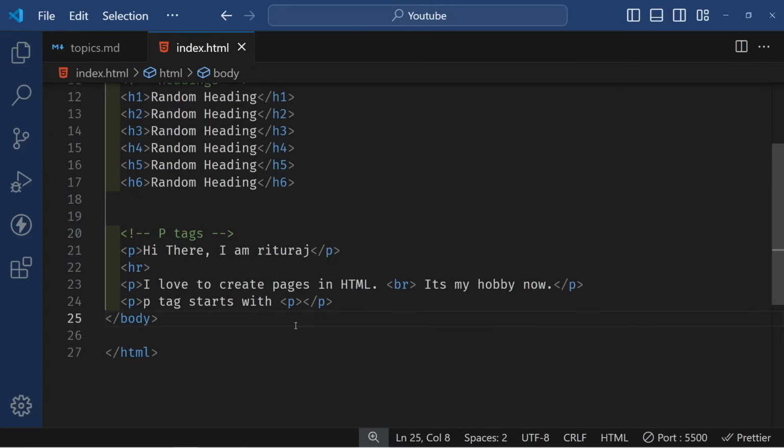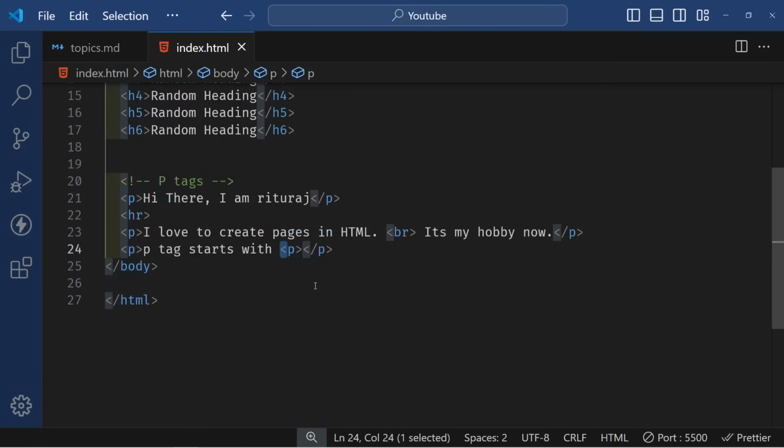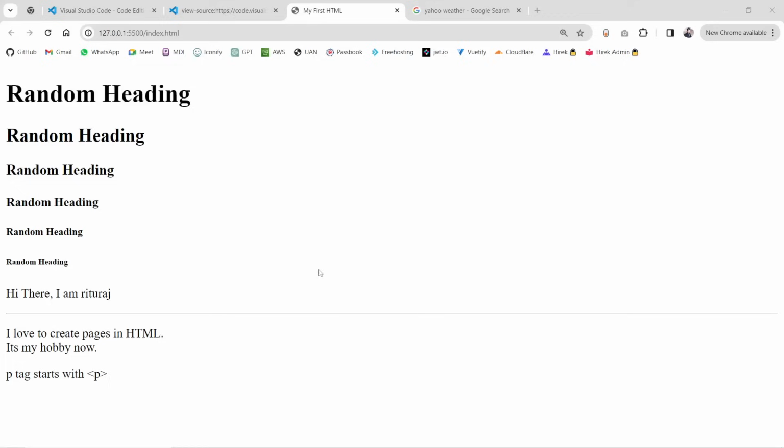In order for the browser to understand that we want to show this as it is, and same for this one also, we have to use a special character. This one is a special character and this one is a special character. For this we have to use HTML entities, and in HTML entities different characters have different ways to write. For example, this less than bracket, we can write it using ampersand, lt and semicolon. Now if I run this, you will see that our tags are working fine.